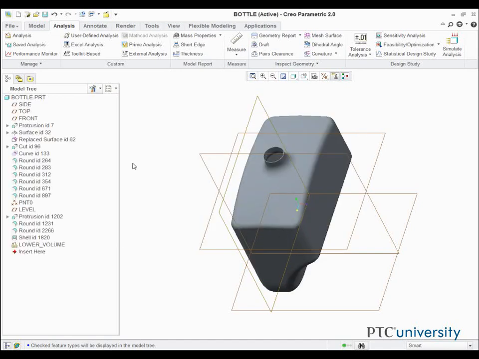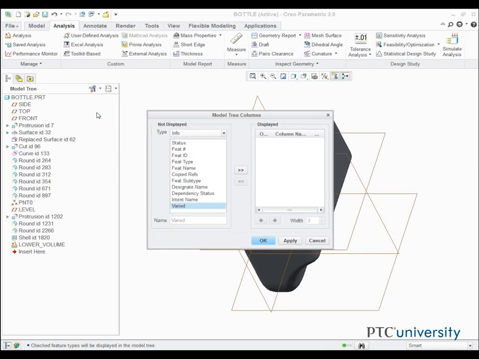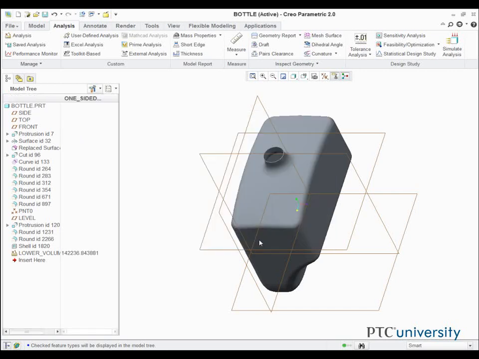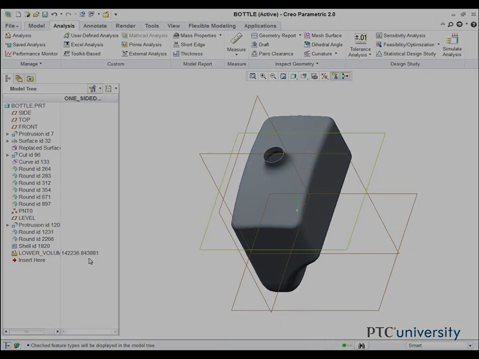In the Model Tree, click Settings and select Tree Columns. The Model Tree Columns dialog box appears. Select Feat Params from the Type drop-down list. In the Name field, type 1_sided_volume and press Enter. Click OK. The model tree appears as shown. Be sure to note the lower volume feature. This completes the demonstration.